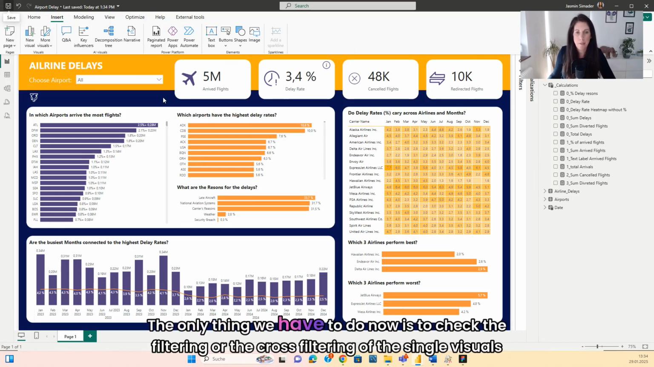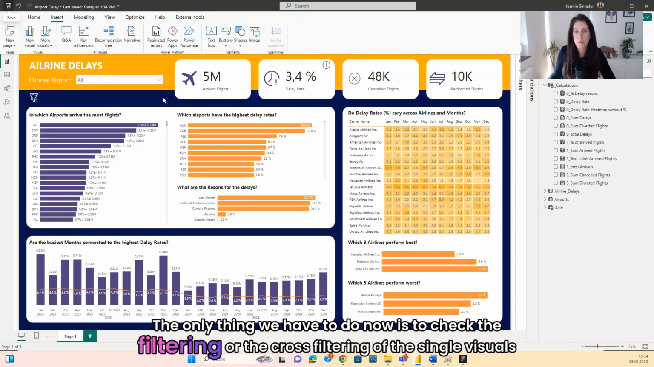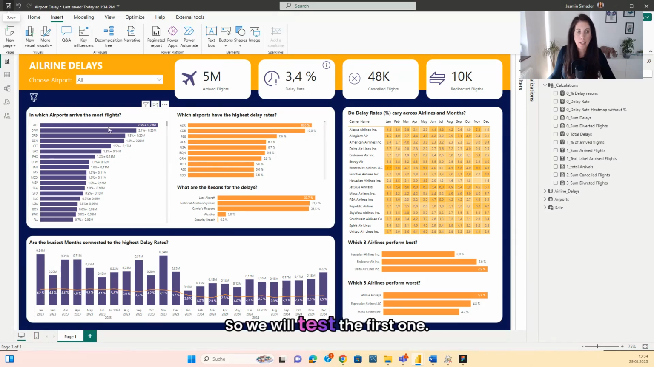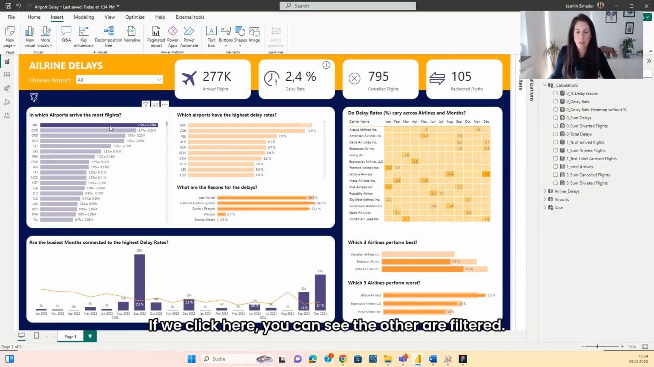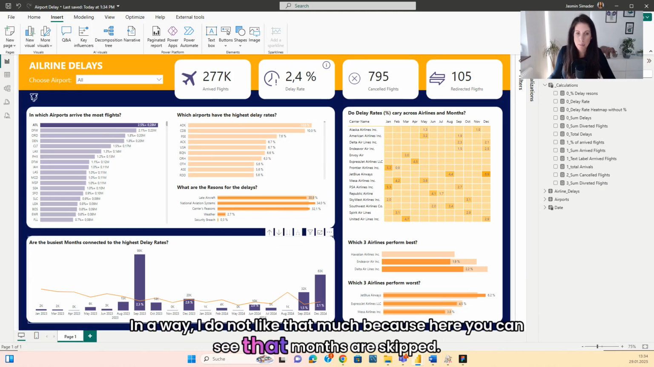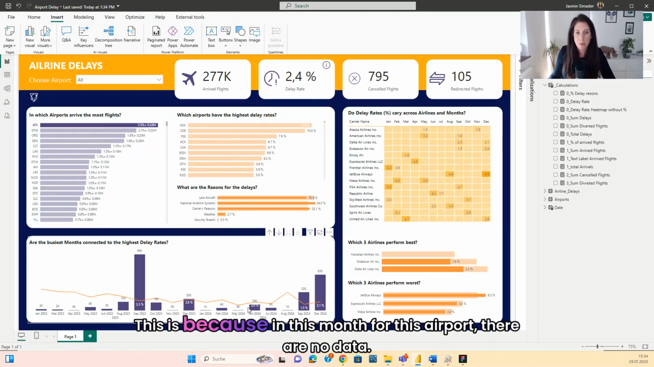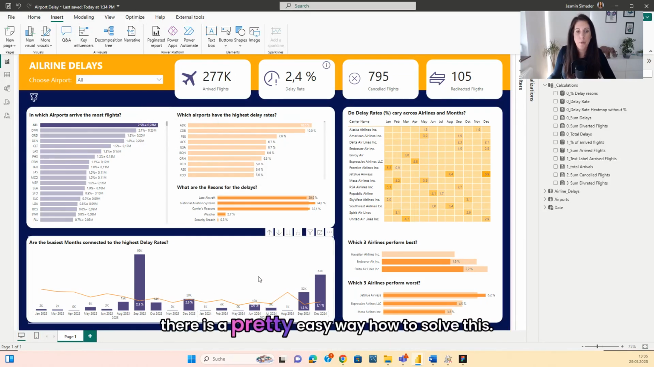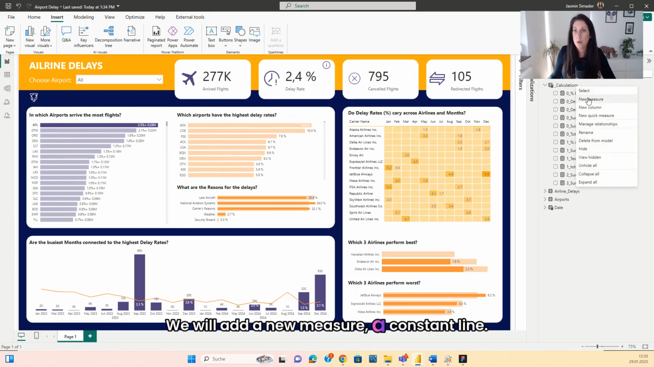The only thing we have to do now is to check the filtering or the cross filtering of the single visuals, and to turn on and off the interactions if we want to change. So we will test the first one. If we click here, you can see the other are filtered. In a way, I do not like that much, because here you can see that months are skipped. This is because in this month for this airport there are no data, and there is a pretty easy way how to solve this. We will add a new measure, a constant line.